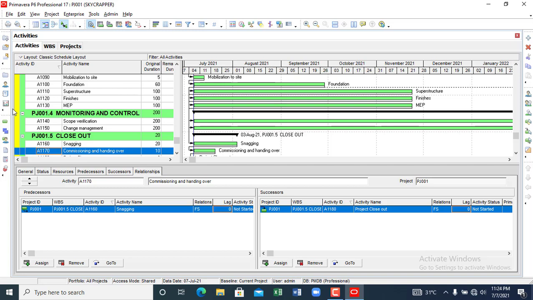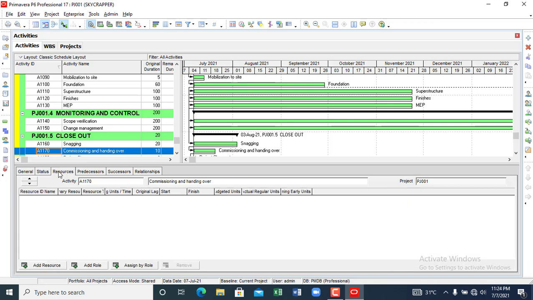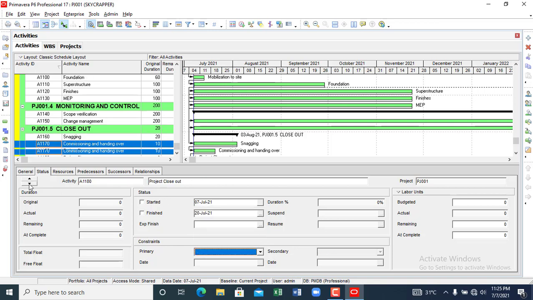If you want to add some constraints, all you need to do is go to the status bar, and any constraint you want to add, you can always add them. So you can say, for instance, commissioning and handover, it must start as late as possible, it must finish on, it must end on, you know, mandatory finish, mandatory start. You understand?